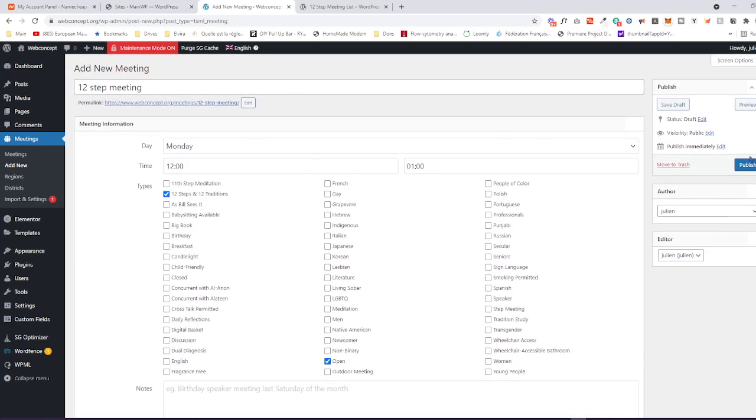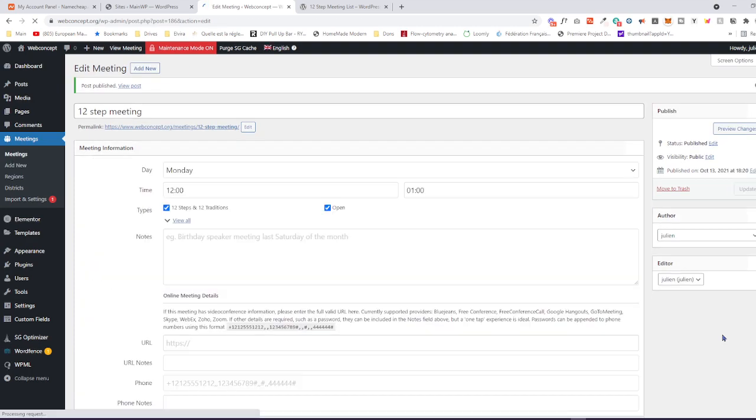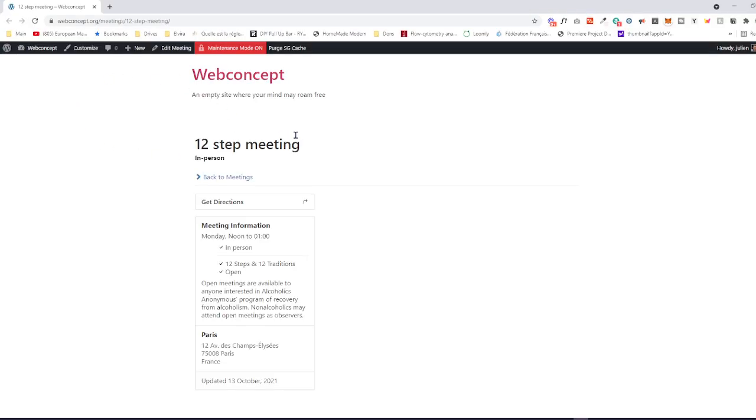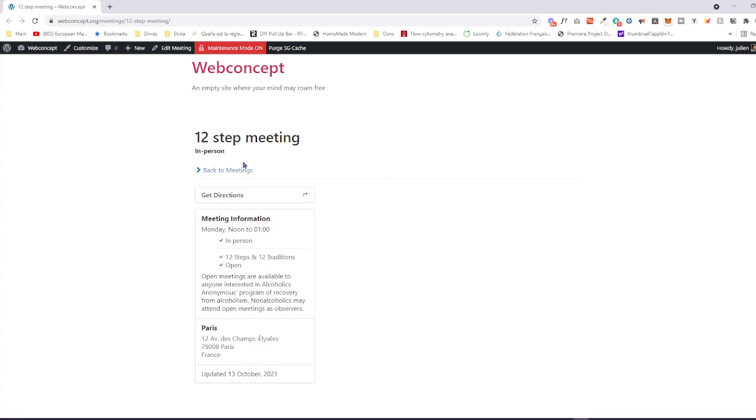Once you've entered all of the info, you click on publish, just like you would for any other post on your website. And now the meeting will be visible at this address here. If I click on it, there you go. Now, I haven't yet connected the maps, but you would typically have a map here.